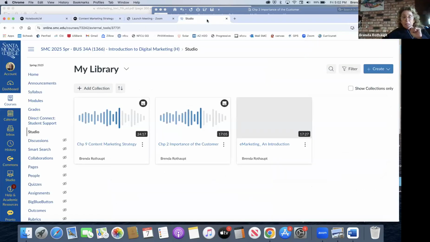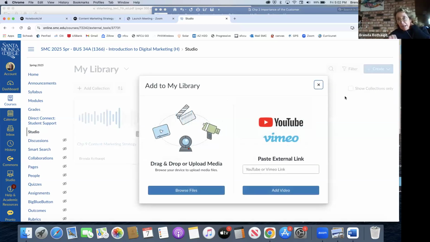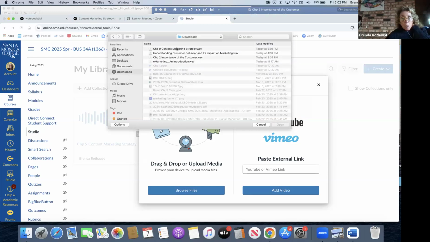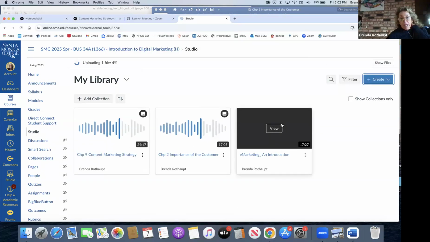I go back over to Canvas. I click on Create. I'm going to be in my library. I'm going to go to Add Media because I like to make it accessible from all my classes. Browse files, and let's go find that bad boy. Where did I drop it in downloads? There we go. Opening it. Okay, it's now creating it, and then it's got to process the captions, which takes even longer.